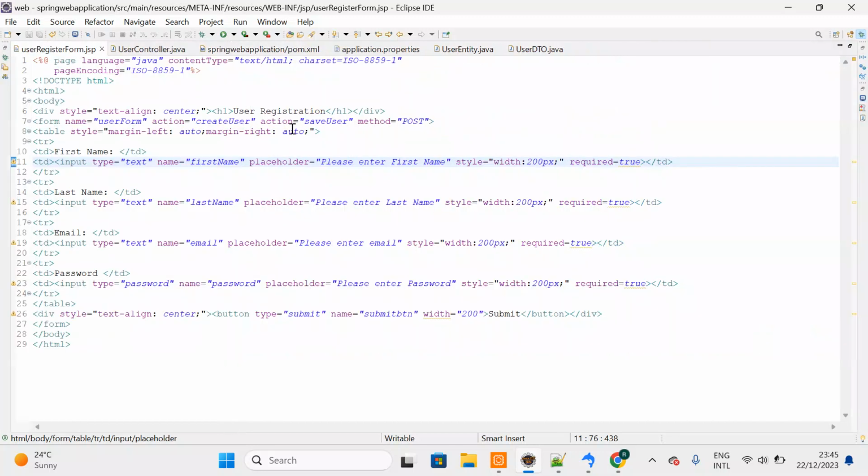Okay, so here we have given two actions by mistake. That is the reason the action performed is create user. Let me delete one action. I did not observe that. The action was already given here. So now action is equal to save user. So now it should work properly.